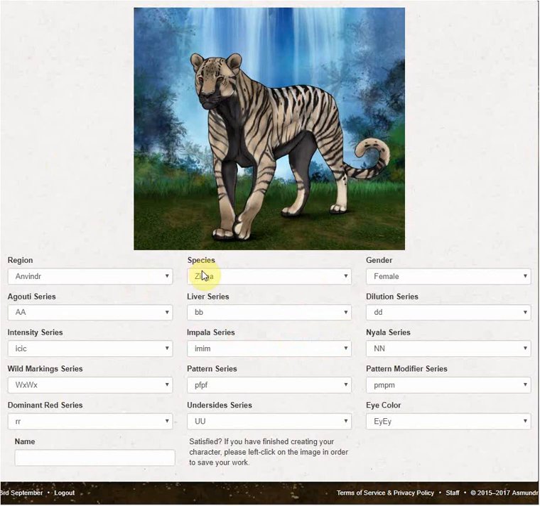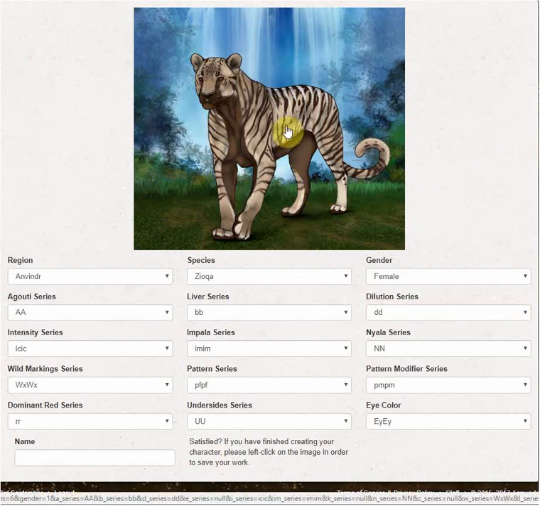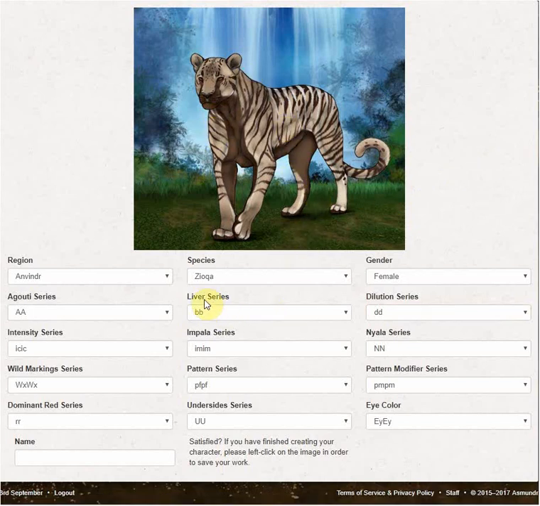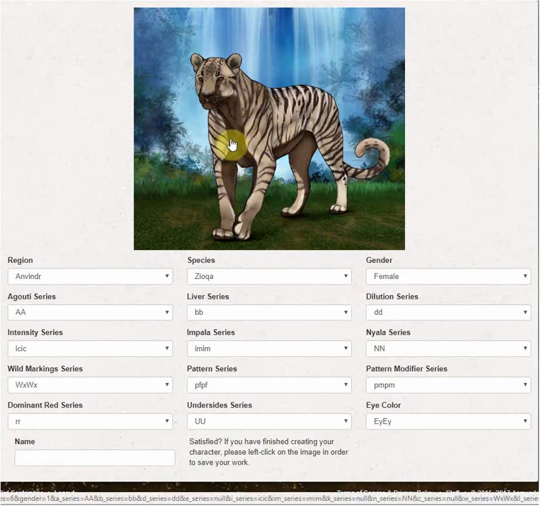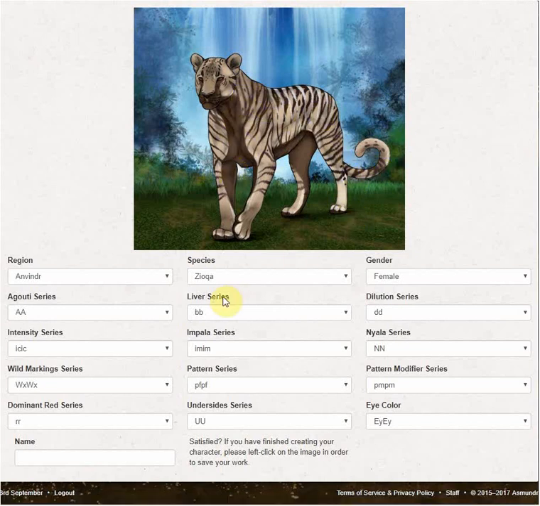You can change that around. We can have Isabella, or we can have liver. I like the Isabella one, so we'll leave that here. And keep in mind, when you also change the pigment of the liver series and the dilution series, it's going to change the color of your stripes and your spots. Any black pigment is going to change.